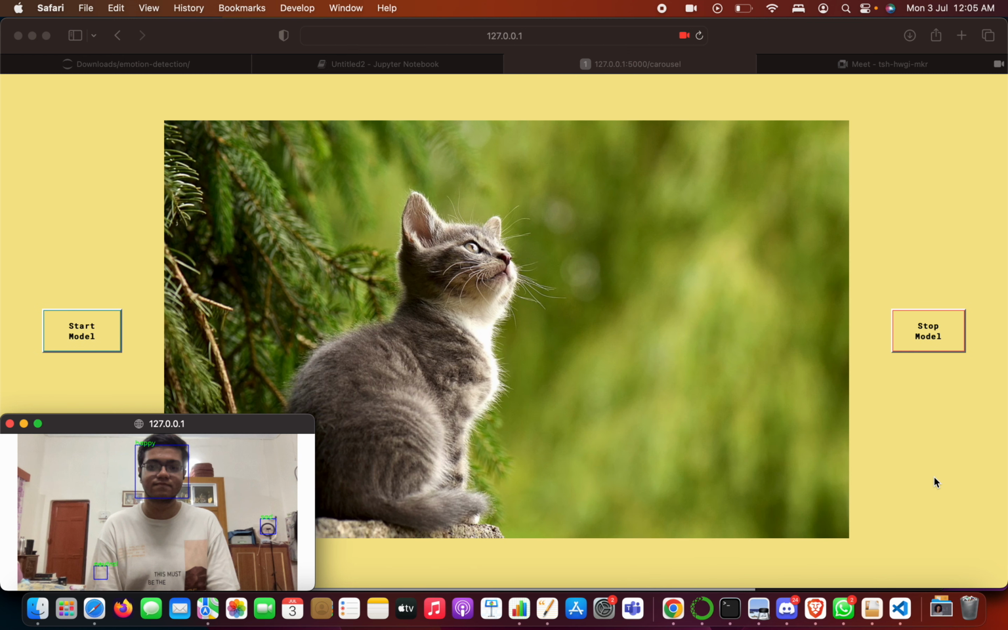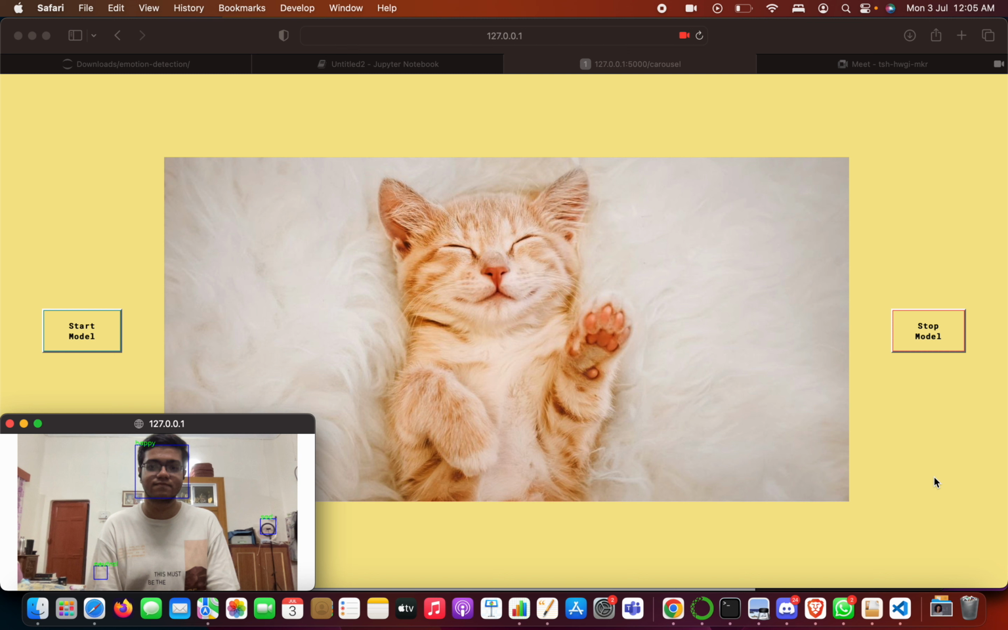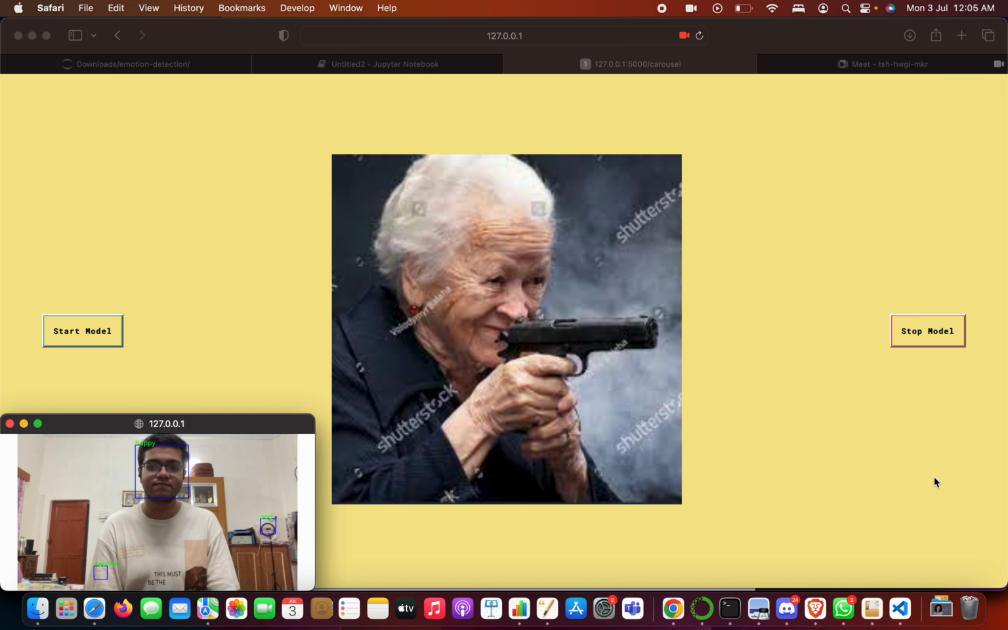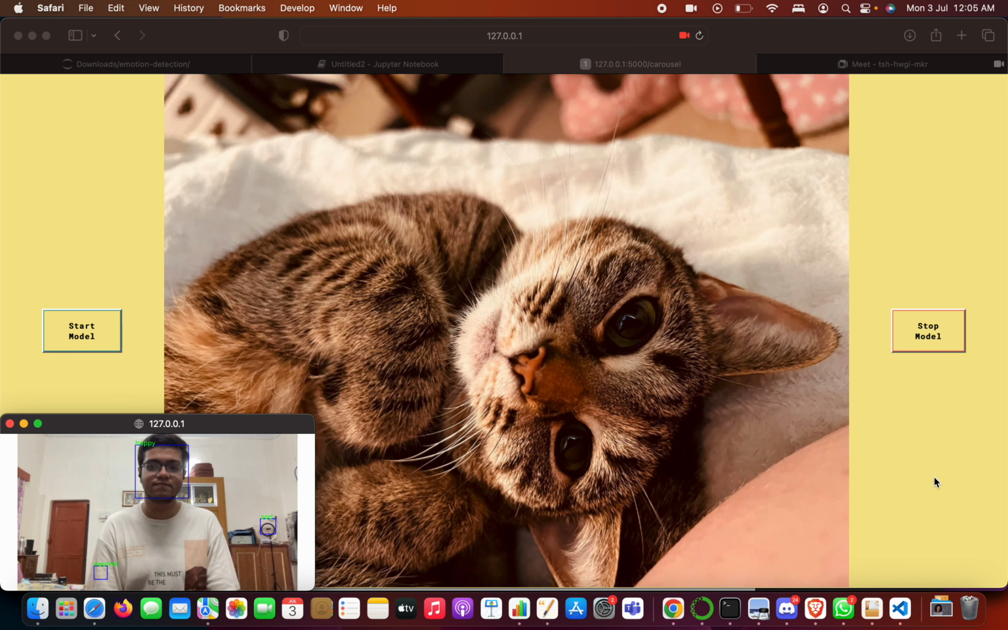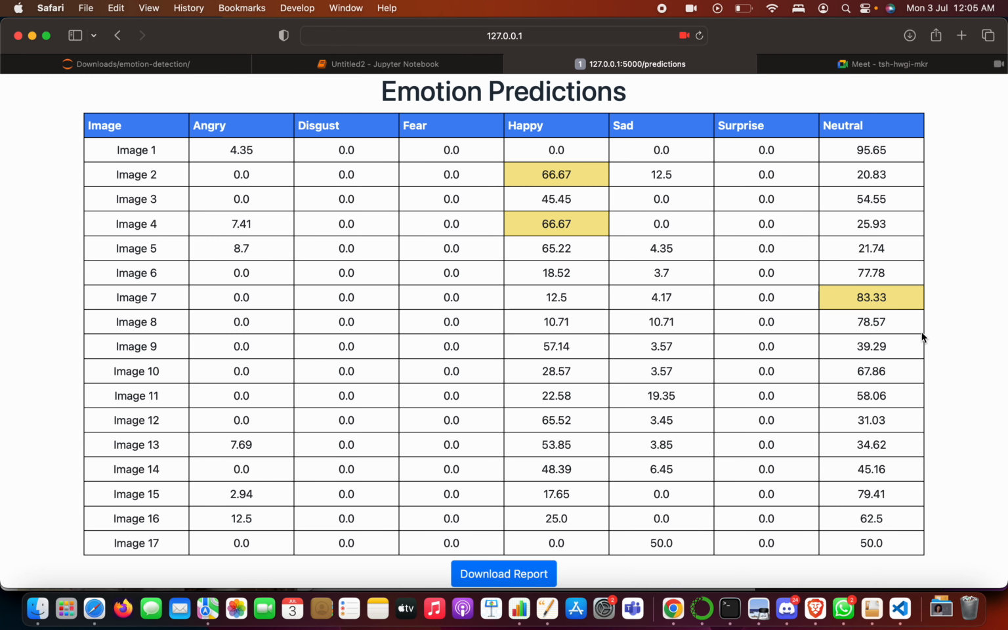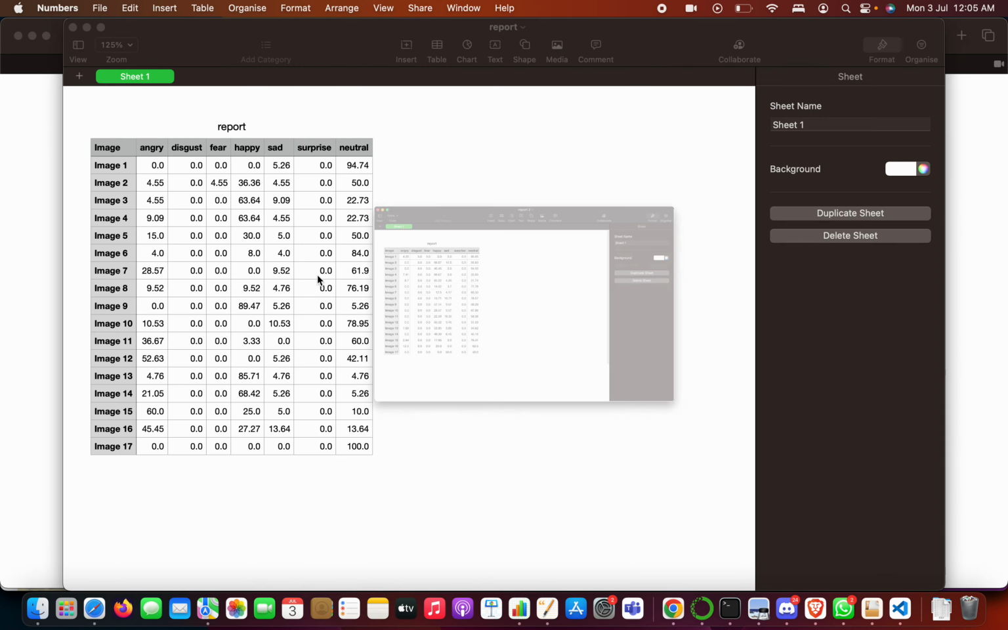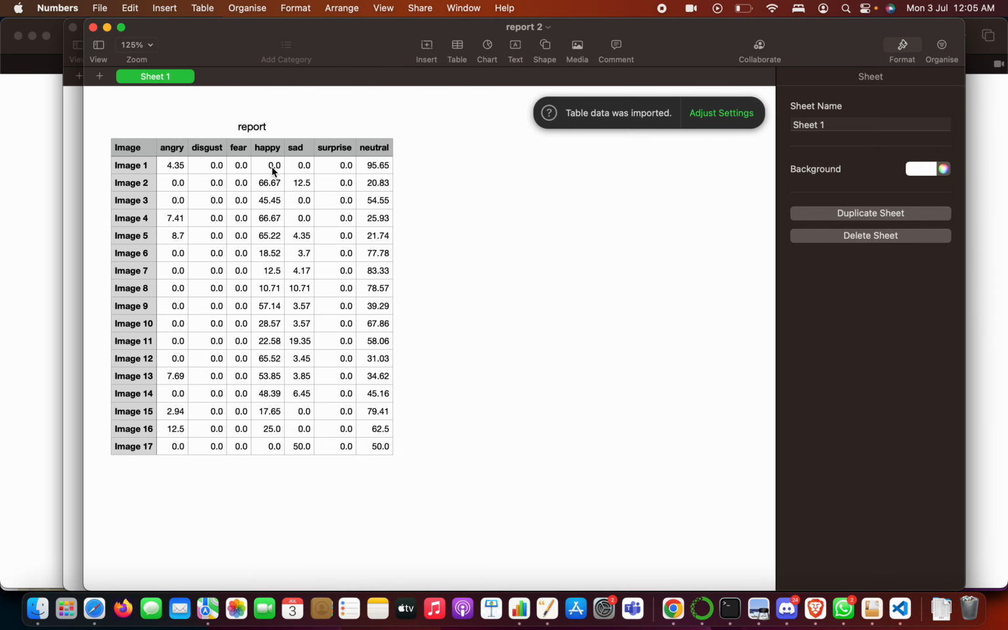As you can see, the webcam has stopped capturing frames. That is why the window for the webcam footage is now stuck in its position. Once the user clicks on the stop model button, they are presented with these prediction values in the form of a table. When we click on download report, it gets downloaded here in the form of a CSV file. Once we click on it, it gets opened here, and the user can use this further for any purpose.